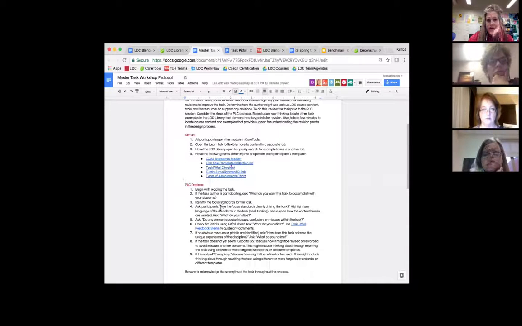When you look at question 4, are the focus standards clearly driving the task? What do you notice about how the content blanks are worded? And then we're going to go on to the next question: do any elements cause hiccups, confusion, or miscues within the task? We're really going to think about what are a couple of those points.